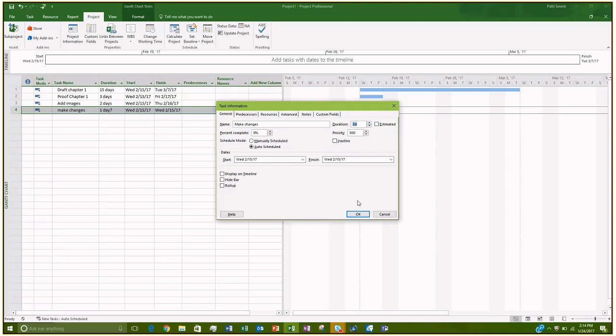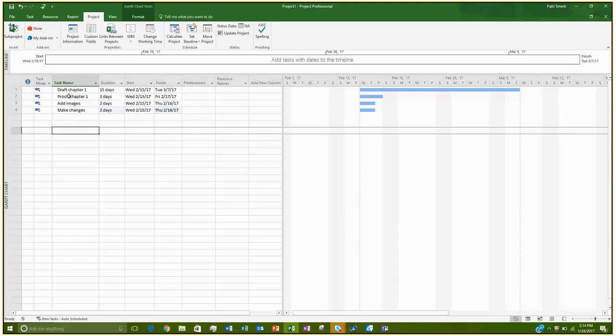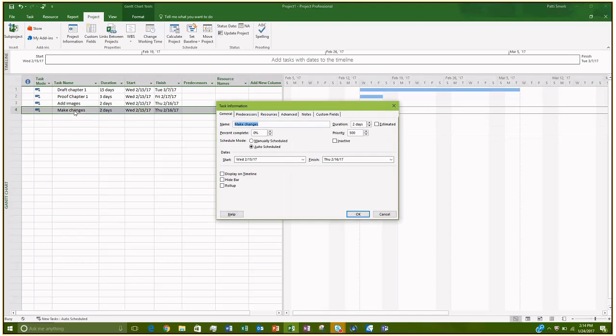Okay. Now you noticed that I had made a typo, which I do all the time. So I can come in to any one of these tasks and just double click on it, and that'll open what's called the task information window. So it opens up the task information window and tells me everything I need to know about this task. Okay. So here I can change the name of it and the duration, and then all of these other fields.